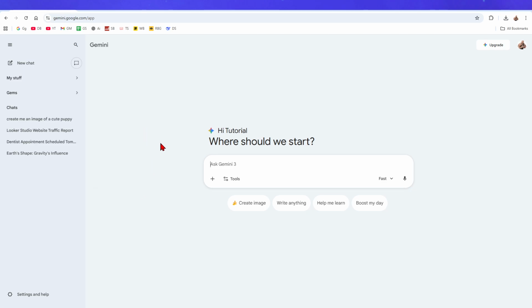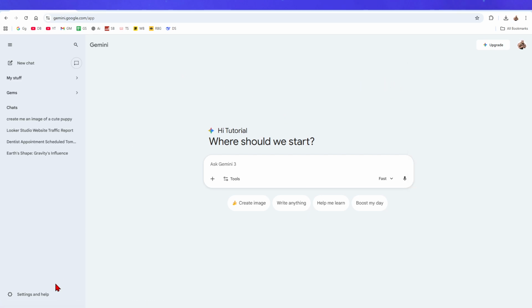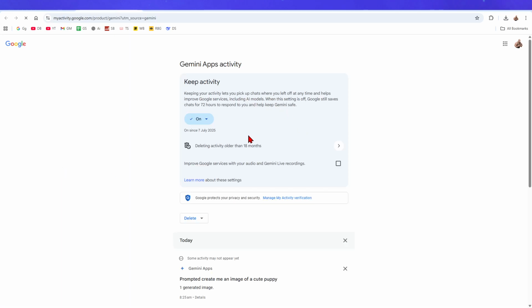Okay, so the best way to do this is to head on over to gemini.google.com and sign into your account. Now, once we've signed into our account, we want to go ahead and click onto settings and help. Now from there, click onto activity, and now this is going to be all your activity inside of Google Gemini.